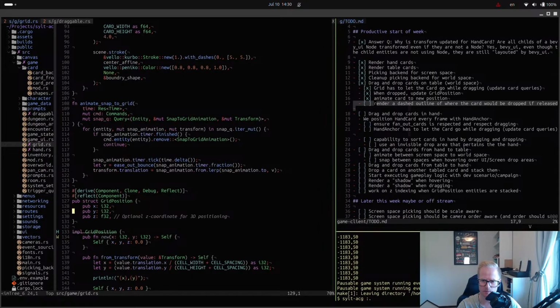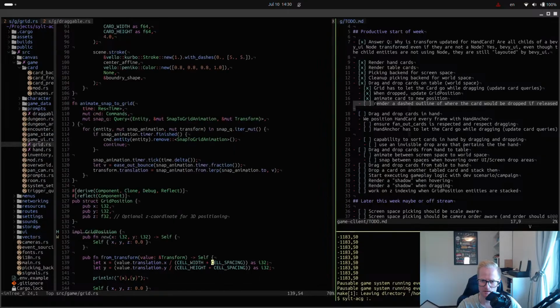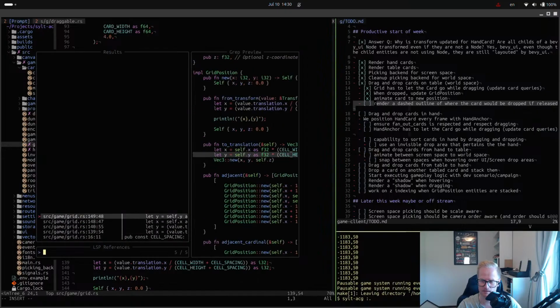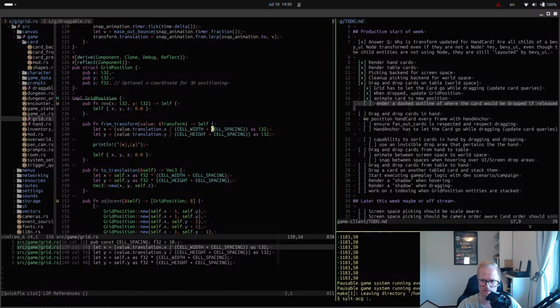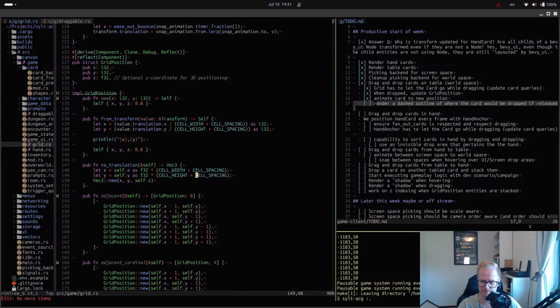Okay. One thing I do want to look at before I close this chapter is where I use cell spacing, in case I misuse or miscalculated somewhere else. Fine. Nope, nowhere else. Cool.